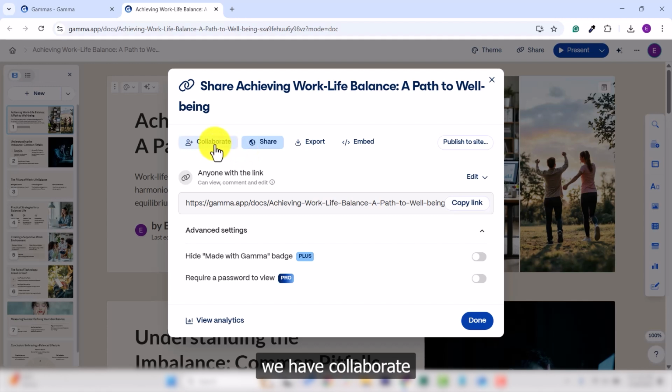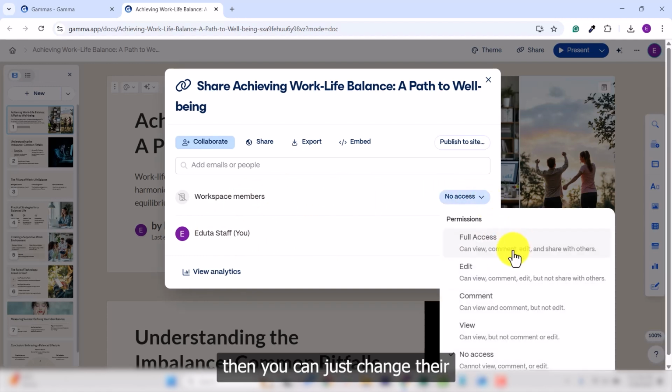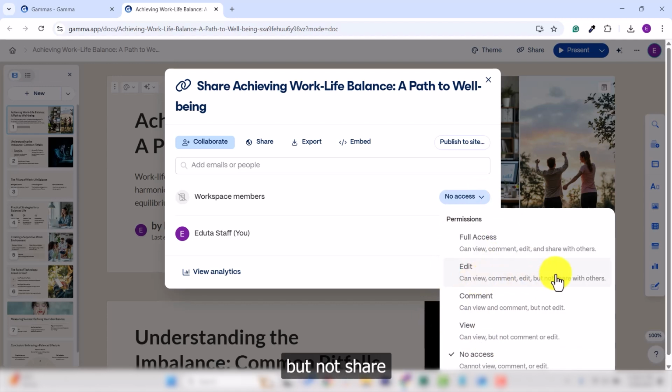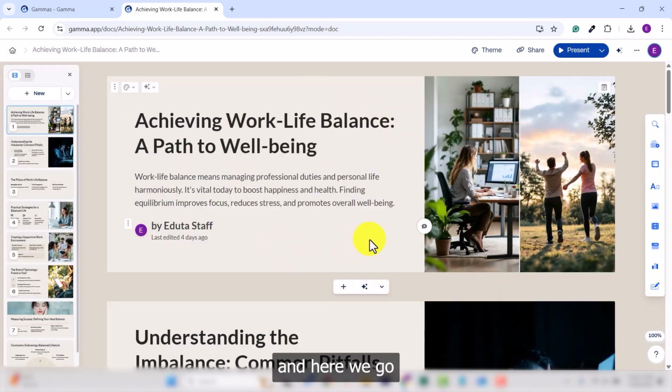And the next option we have is collaborate. When you click on this in here, if you have added members, then you can change their privileges or their visibility. If you want them to edit but not share it with others, you can use this one. If you want them to just comment and view, then you can use this one, like we already used in share as well. So you can just click on done, and here we go.